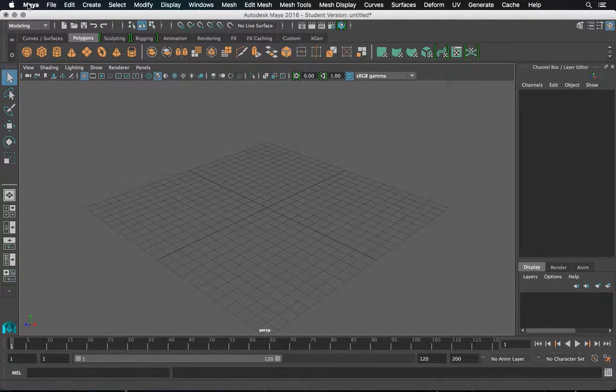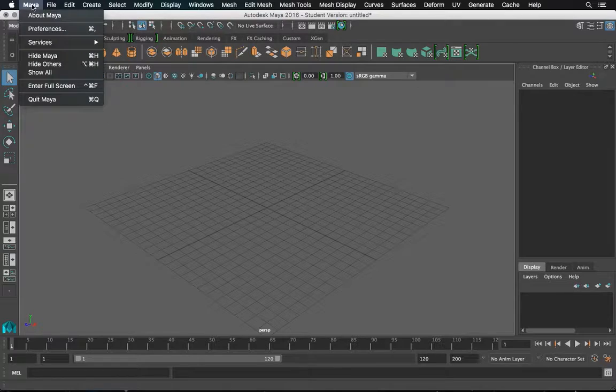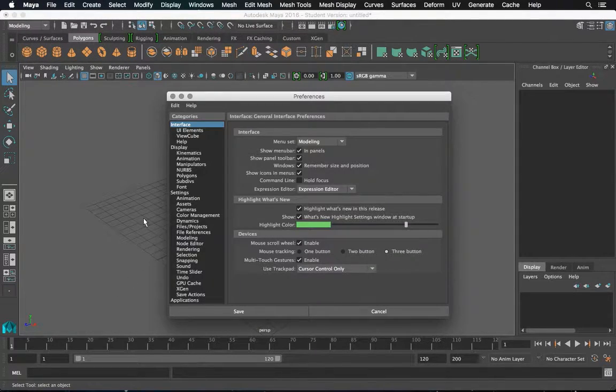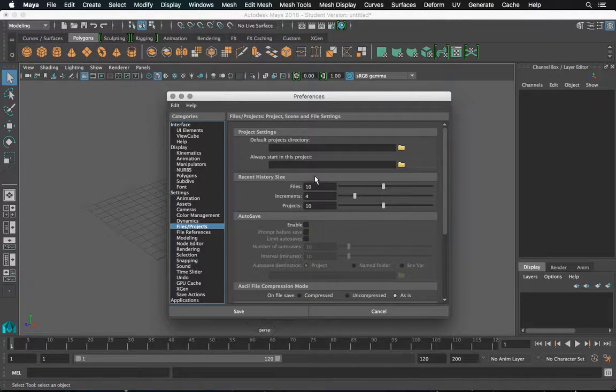This of course is on the Mac. On the Windows machine, I believe you'll find settings and preferences under Windows, but here I click Maya and preferences. The first thing I want to do is go to Save Actions. That's not what I want to do. Files and Projects. So one thing we want to do is make sure that we turn this Autosave feature on. So go ahead and enable that.